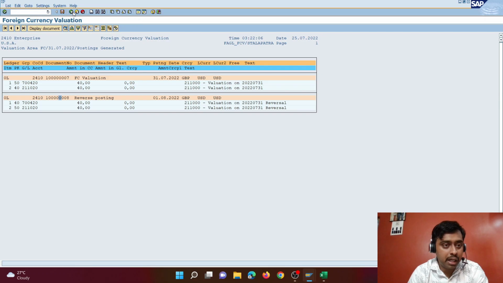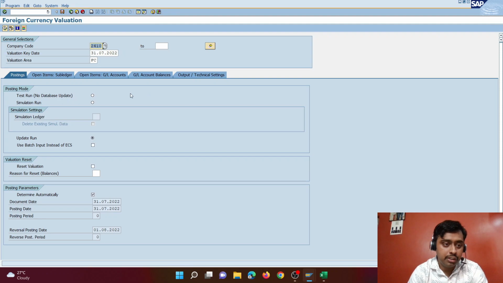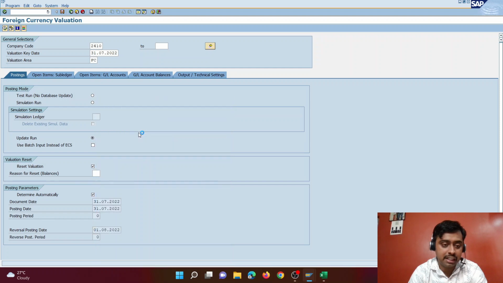So you come back. I have shown you the unrealized gain here. In this example it was a gain. Now suppose you have executed but you realize that you have executed incorrectly. What you can do, you come back, you have a button called reset valuation. Select this one and click on the reason for reversal, that is erroneously you posted this foreign currency valuation. Select it and you can execute.